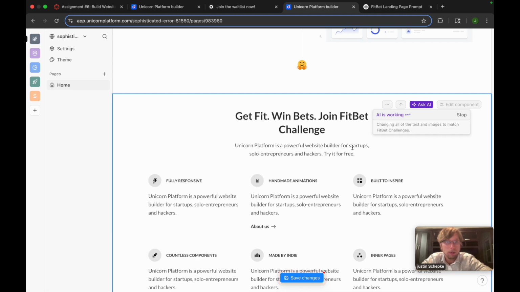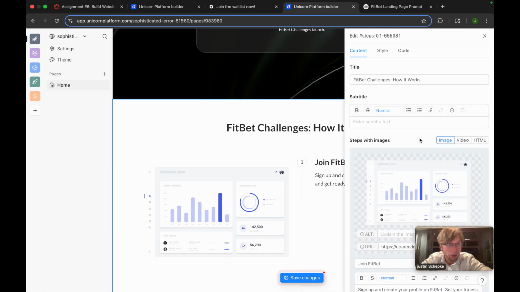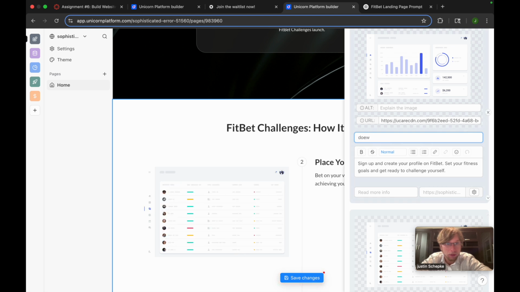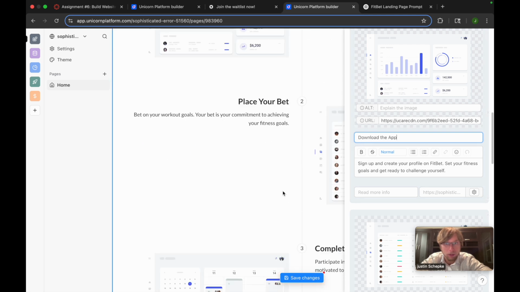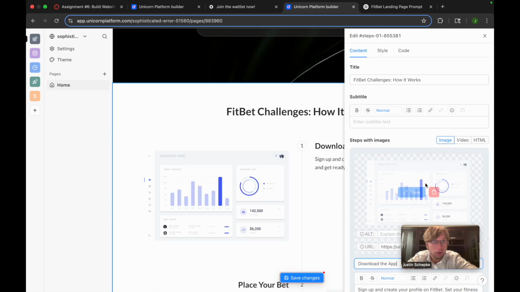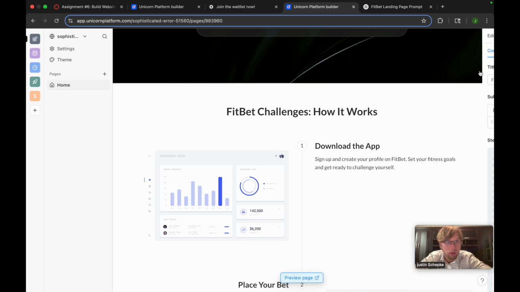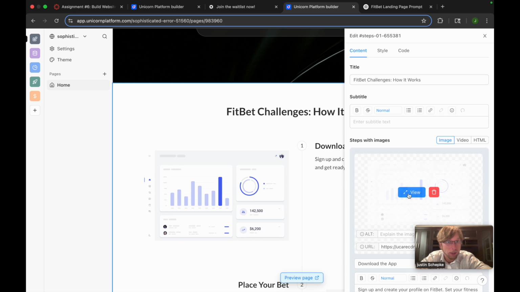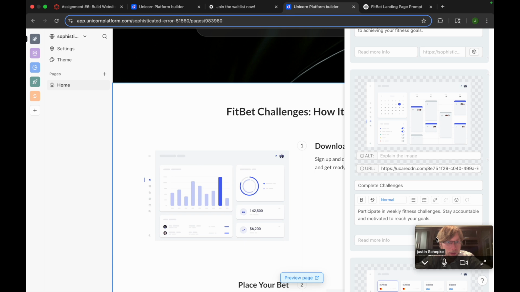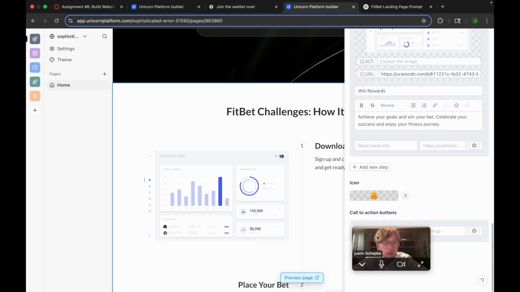Okay. And then I'm going to demonstrate editing the component. First of all, this is the manual way of editing. You can edit any word here, for example, like join Fitbet. I could change it to download the app. So in other words, if I wanted it to be download the app, I would go to save changes here. And then I click out, and it changed here, right? So this is where I can actually edit it and make it consistent, in case we needed to change anything very particularly.